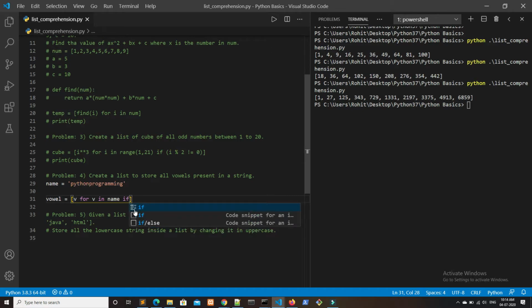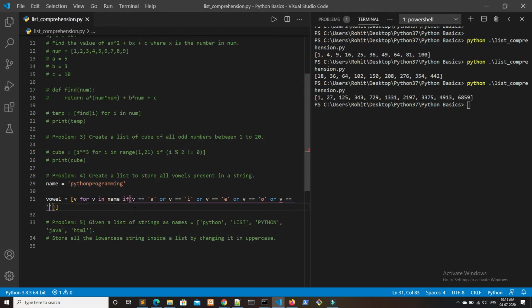So we have to write if, we have to write every condition, that is for all the 5 vowels. So we have to write if v is equals to a, or v is equals to i, or it may be e, that is v is equals to e, and then o, v is equals to o, and the final one is u, that is v is equals to u.